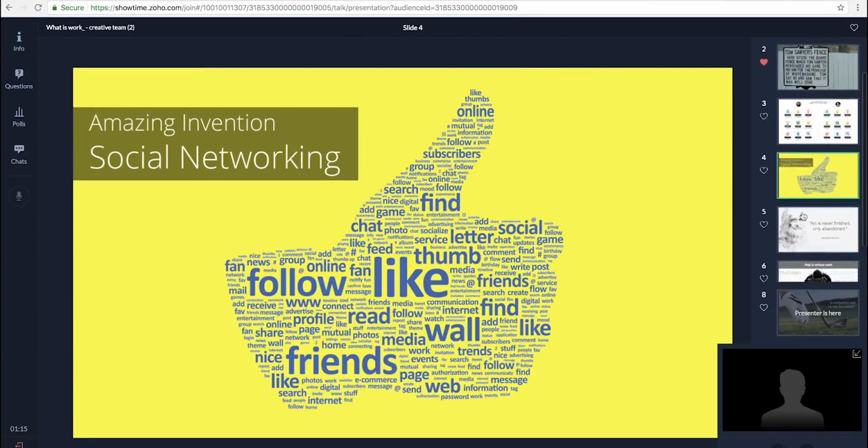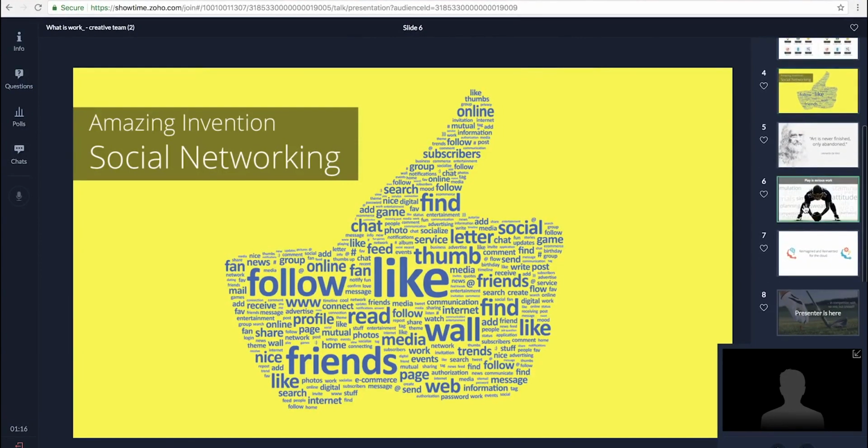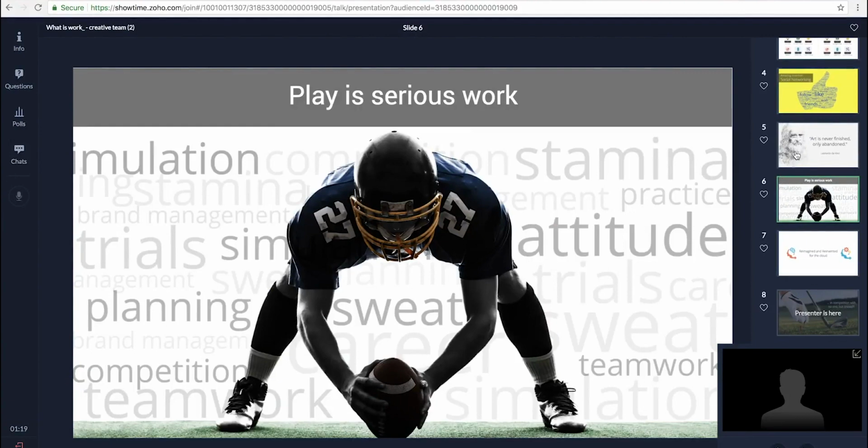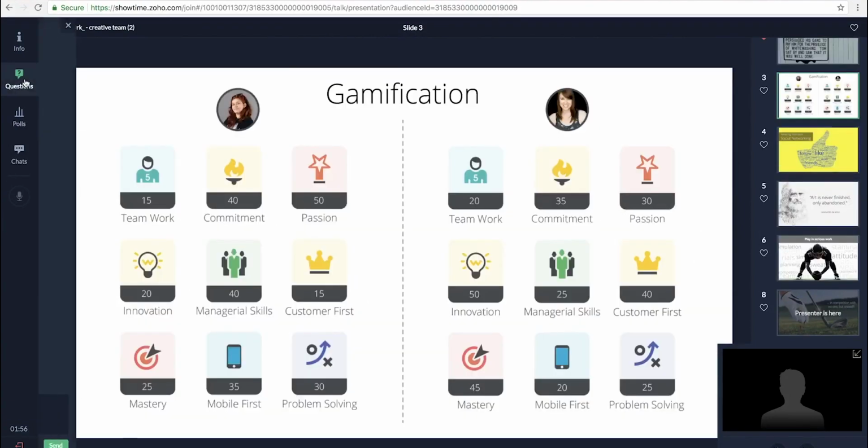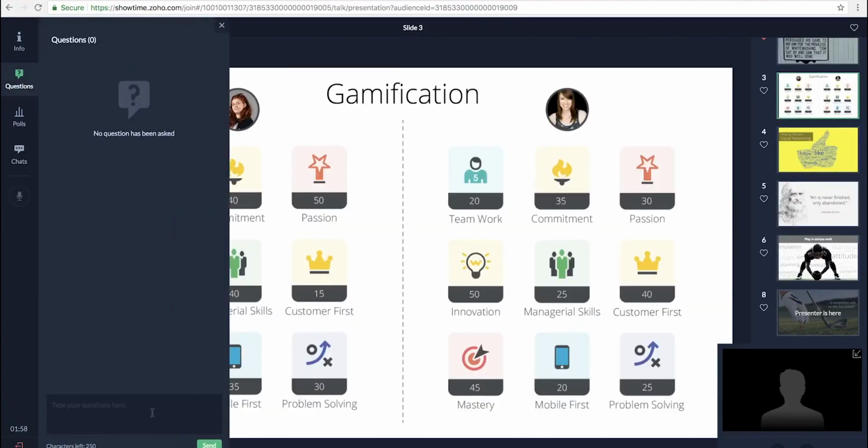The trainer can also show attendees their screen directly by enabling screen share if they want to demonstrate a live workflow. You can ask questions to get clarification.